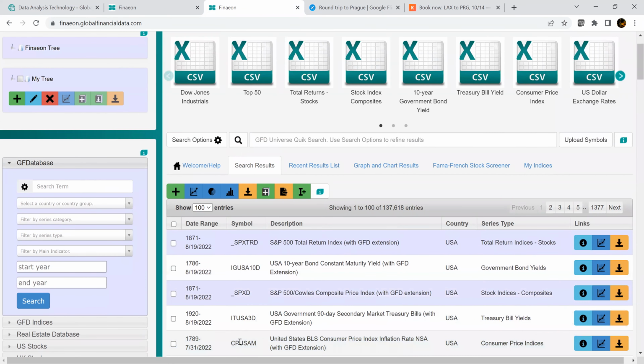What I'd like to share with you a little bit is how to better search the GF database. I will use bond yields as my example. As you can see, there are 137,000 series in the GF database. So how can you easily find data without having to break your head trying to figure out how the database is organized?